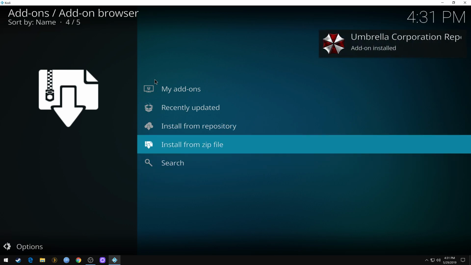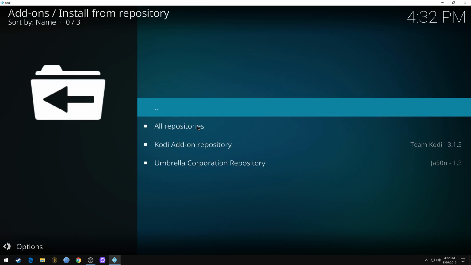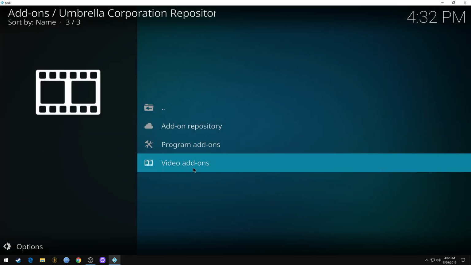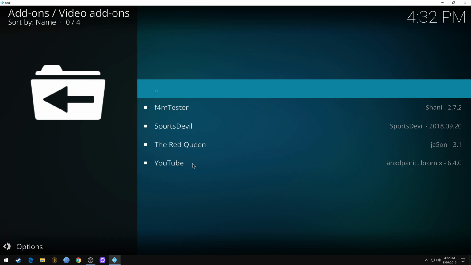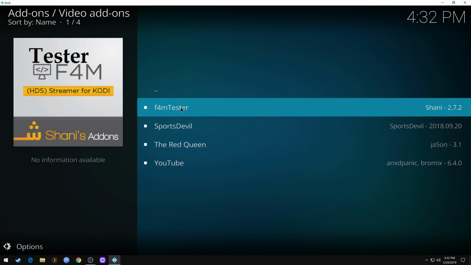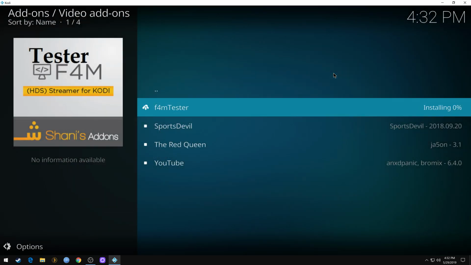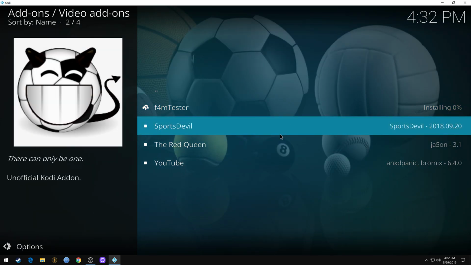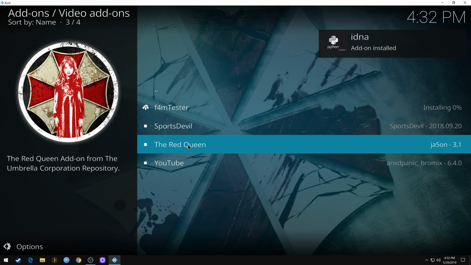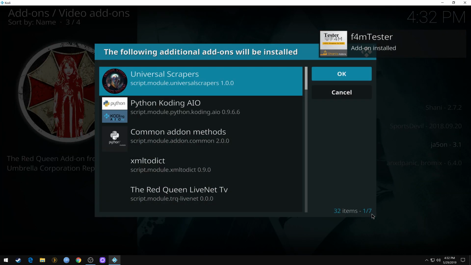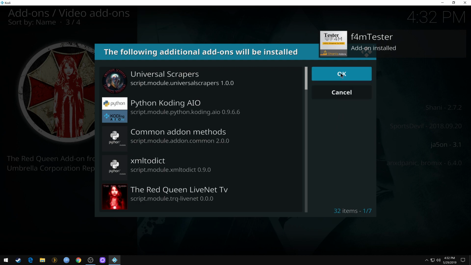Let that get going. Wait for the upper corner. You'll see it was installed. We'll go back to install from repository. Umbrella Corporation repository. Video add-ons. I like to go ahead and install the F4M tester. And then the Red Queen, install. Hit OK.